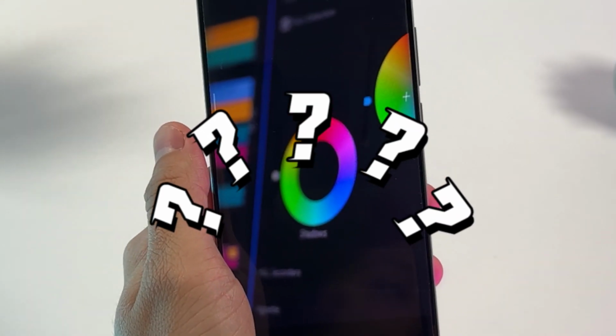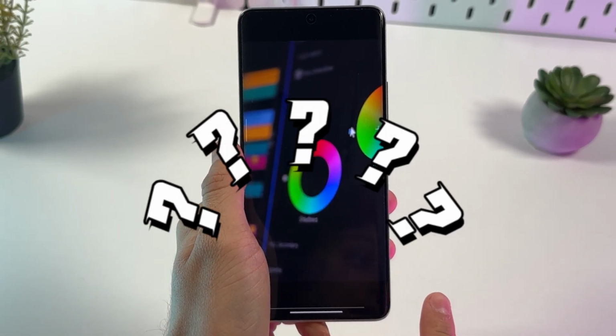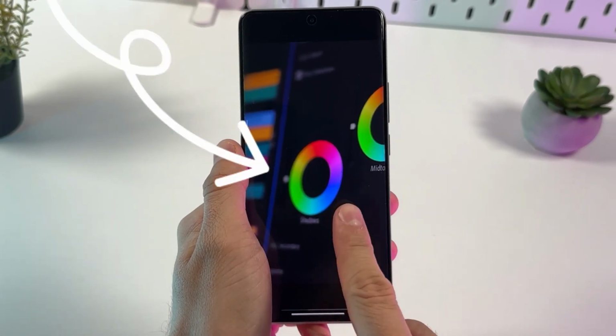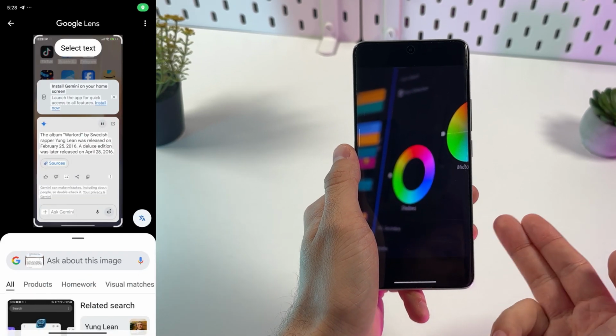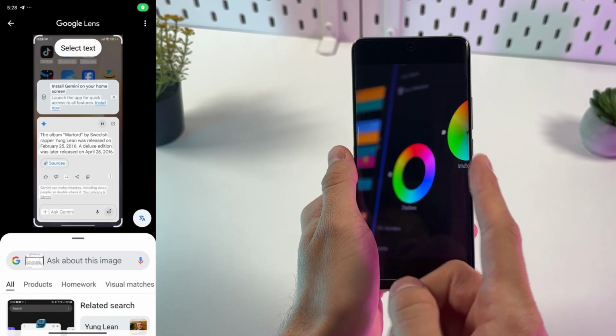If you ever wondered how to extract the text from a picture on your Android, here's how to do that with your Google Lens, and watch it till the end because I'll show you a very good trick.